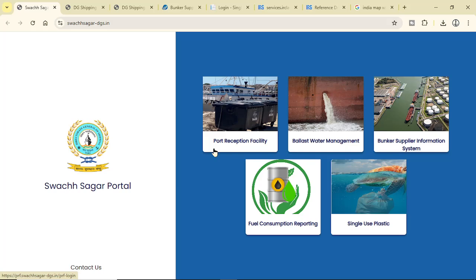The first is the port reception facility. The second is the ballast water management facility. The third is the bunker supplier information system. The fourth is the fuel consumption reporting, that is IMODCS. And fifth is the single use plastic. So basically, if a vessel is coming to an Indian port from foreign, then they can use this facility. So let's see one by one.